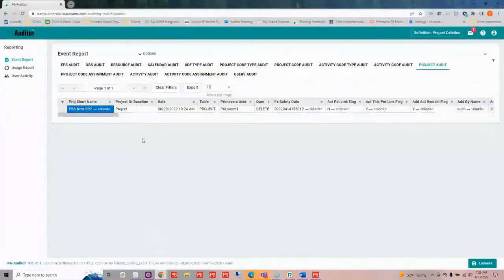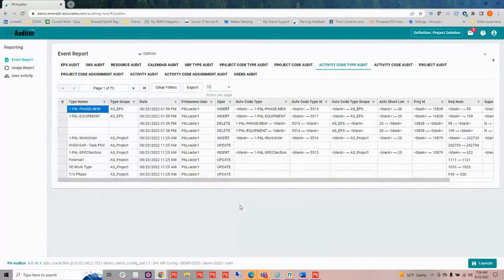P6-Auditor again, and this time I'm going to look at activity codes. When I look at activity codes, I can see right at the top that here's my phase and my equipment, and they were deleted. And it looks like that darn P6-Loader user is messing around with my data again. So then I look above it, and it looks like they restored it.